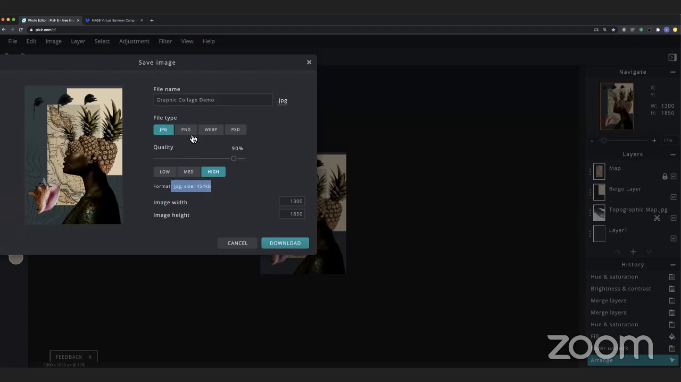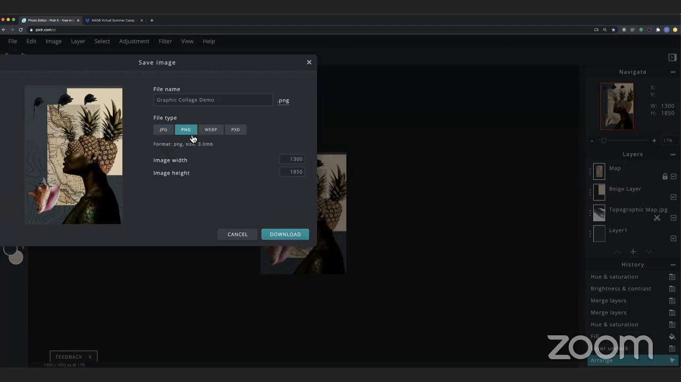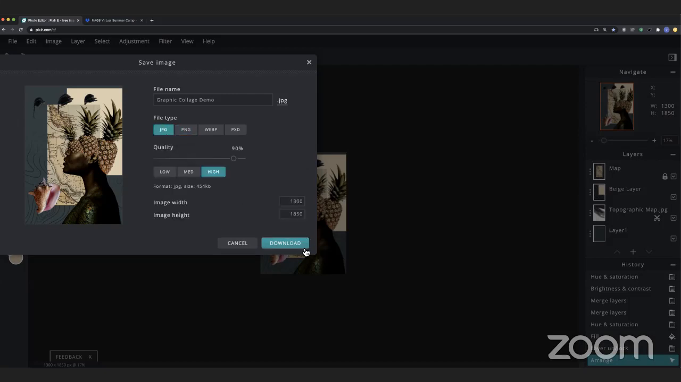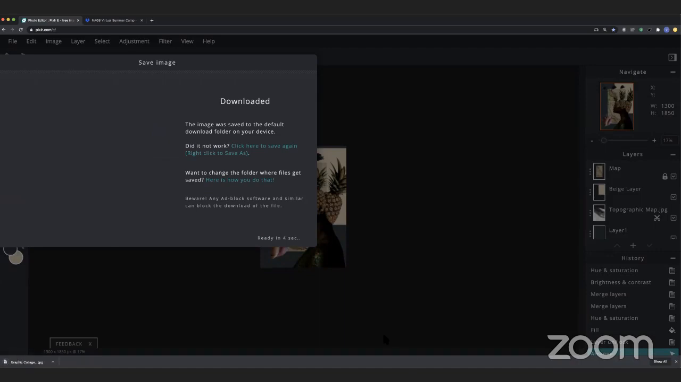If you had something that didn't have a background for whatever reason, and you wanted to keep it transparent, you'd leave it as a PNG or whatever the file type you need. But for now, JPEG is fine. So we're gonna leave everything as it is, and we're just gonna download it. I'm gonna show this in Finder, and boom, we've got our digital collage.